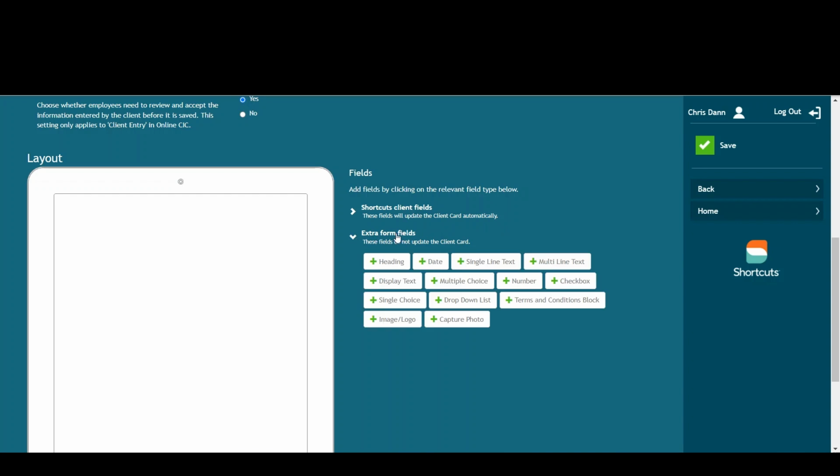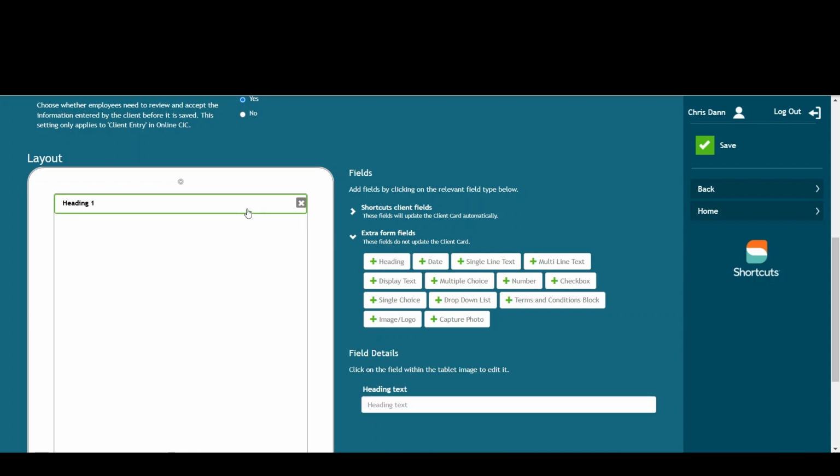We can see all of the fields available to us. Simply click on a field such as heading, and to the left we can see it appear on the layout. To the right hand side, we're going to type in the name of the heading. I'm now going to go ahead and create my form.